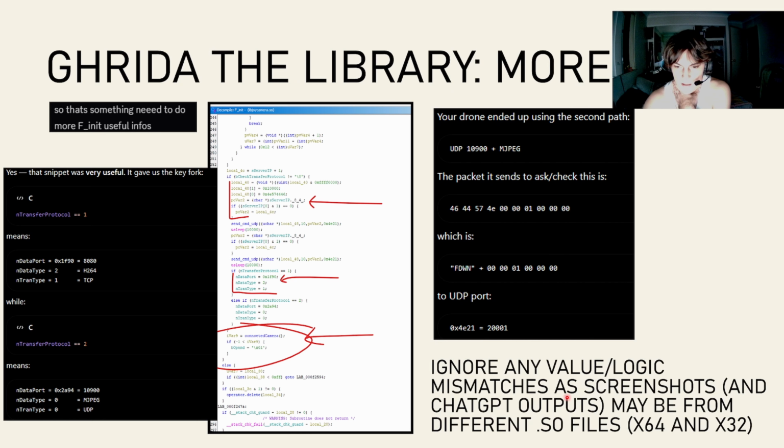Oh yeah, but just to note, some of these analyses might have different values to what I'm showing you on the screenshot.